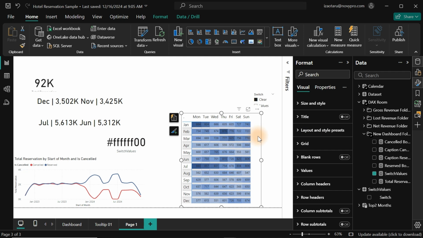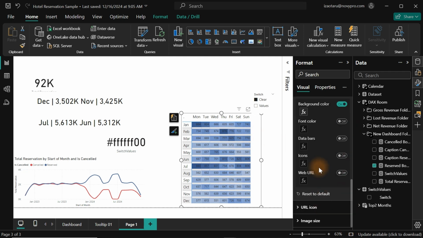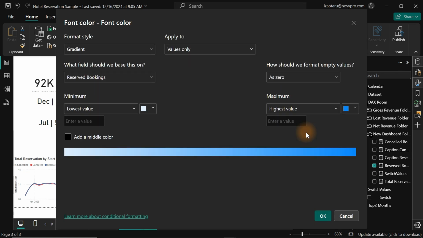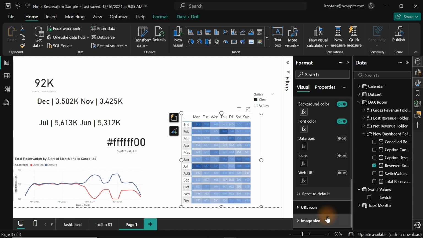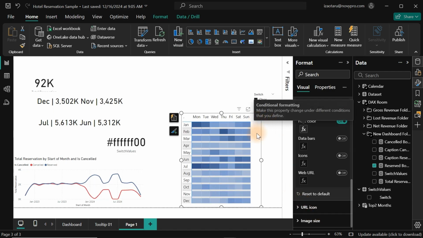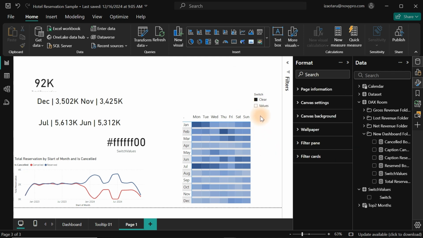Let us go over here now and click on this one. Now we go straight down. Once we are here, we click on this particular font color, turn it on, and click over here. Then let us go over to here, and then we do switch values. So now it has been cleared. Can you see it now? So what happens if I click on values here?